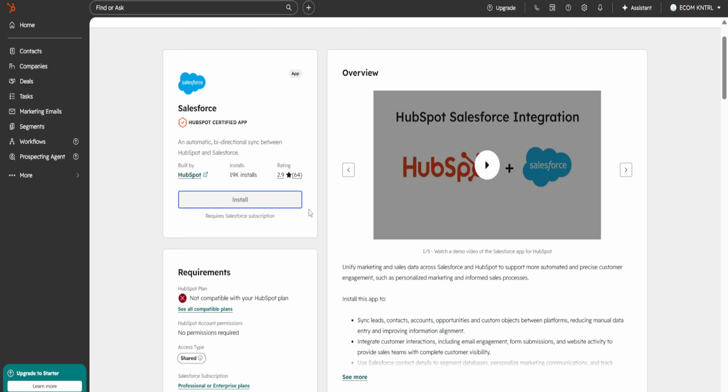Once the login is complete, the installation process should continue automatically. If it pauses or asks for confirmation, just follow the on-screen prompts to finish linking the accounts. A good tip here is to avoid opening too many extra tabs during setup, since that can sometimes interrupt authentication sessions.